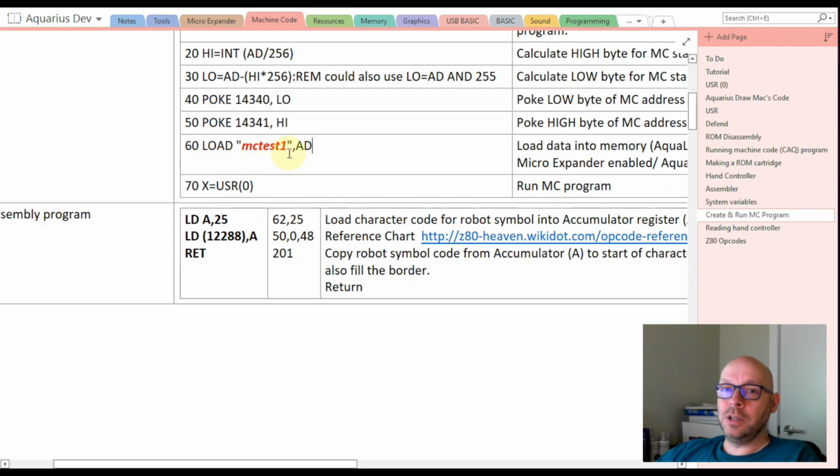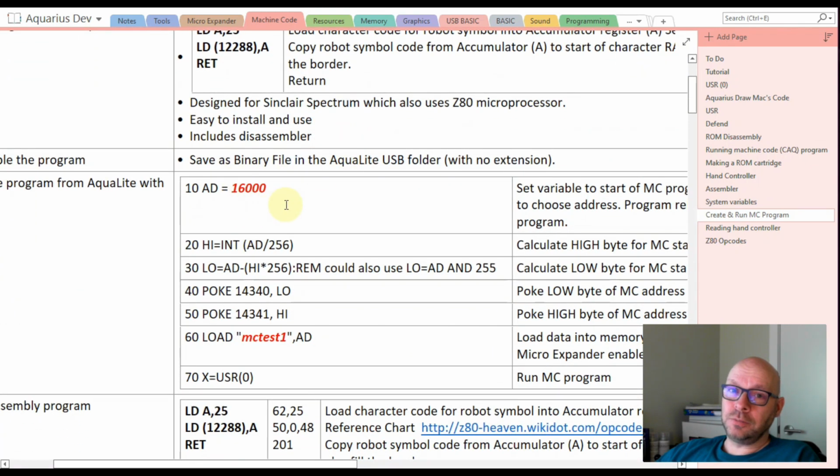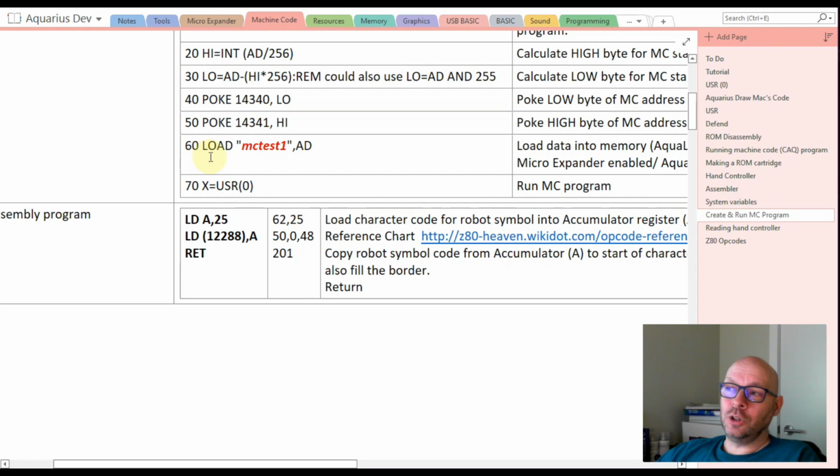Remember, we saved it in our USB folder. So this load instruction will be looking in the USB folder, or on a real USB device if you have a physical computer with a physical USB device plugged into the micro expander. It's simply going to load our machine code program, and this AD tells it where to load that program in memory. Remember, AD is our variable that we set up here with the value of 16,000, because we want our machine code program to be loaded into memory at address 16,000, because we determined that's a good place to put it from looking at the memory map. So that's what this line does. It loads our machine code program into memory beginning at address 16,000.